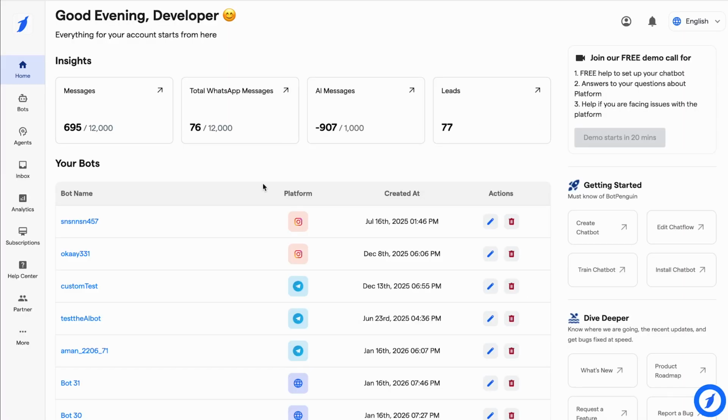Welcome to BotPenguin. In this video, I will explain how you can create the WhatsApp bot using the coexistence feature. So let's get started.